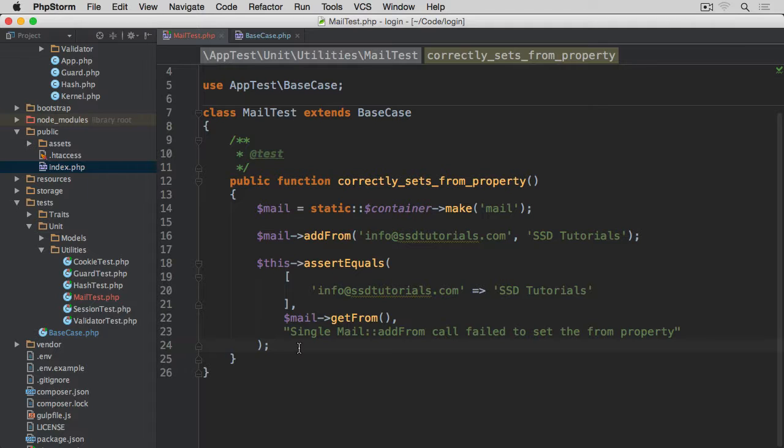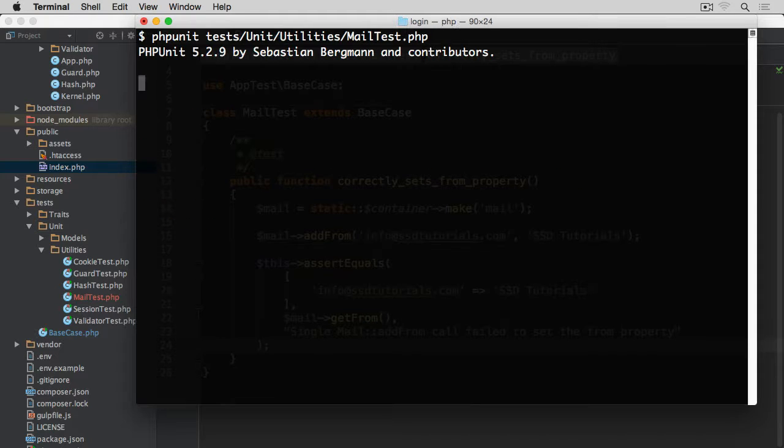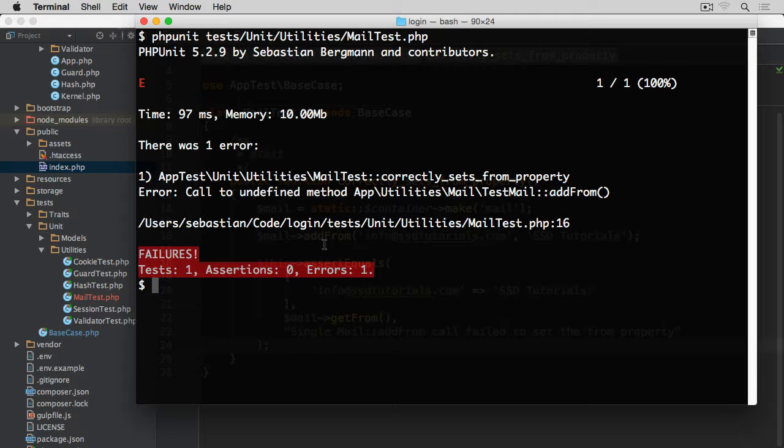You can have multiple ones. So let's run this test, which will obviously fail. So PHPUnit, and we're going to run just this one: tests/Unit/Utilities/MailTest, and there we go. Obviously, call to undefined method atFrom.